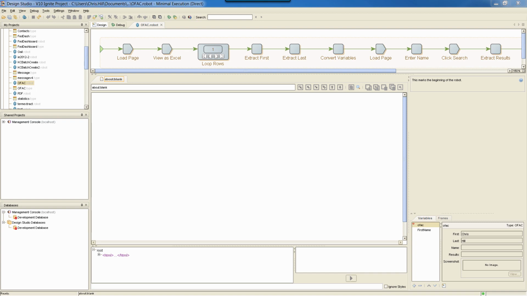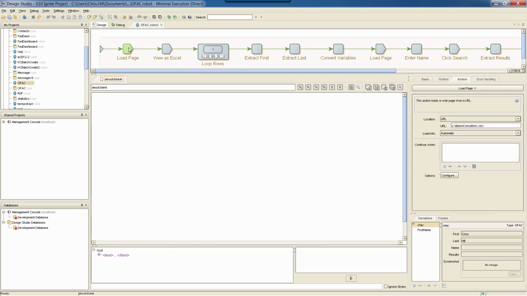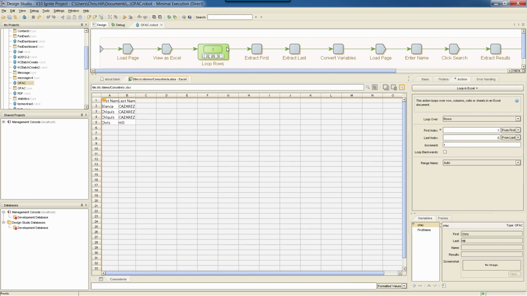So let me walk you through this designer. You can see I've got a variety of steps here. The first one is load page. What it's doing is loading the spreadsheet here that has a list of all the different users on it. Then the next thing I'm doing is viewing this spreadsheet. Then when I view the spreadsheet, I need to loop through all of the rows on the spreadsheet.